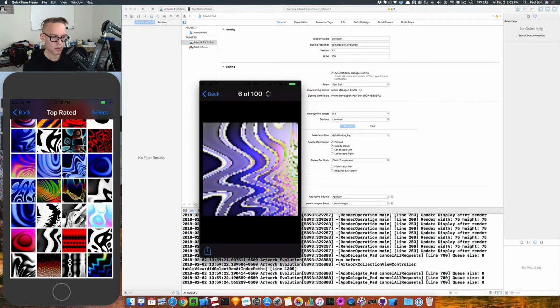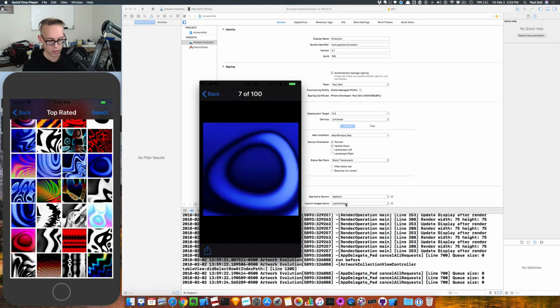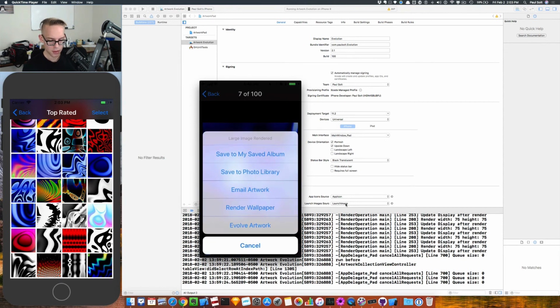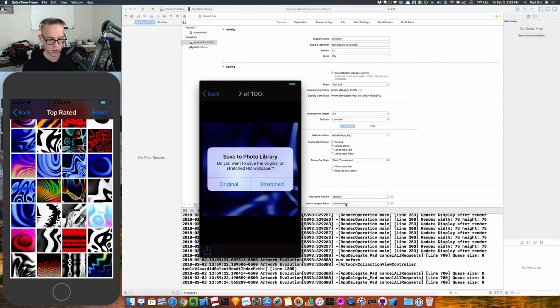And it looks a little, oh, we are in the debug, so debug is going to always run slower. So once I get a release build, it should run a little bit faster. But that's kind of how the app works. Just did the update, so it rendered it at a higher resolution. Some of these would just take longer to render. And then what I can do is save this to the photo library. So if I were to do that, I can stretch it out.